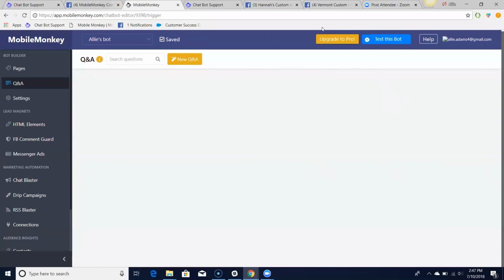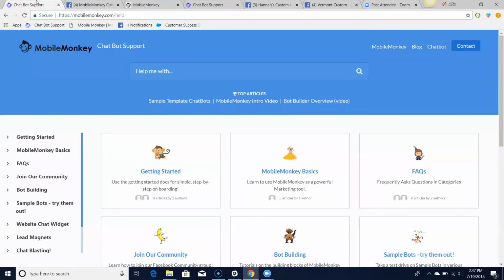It's also a link within the bot itself. So within the bot builder in your dashboard, you can click help. It'll all bring you to the same spot. So it brings you to your help docs. You can search them here, or you can send an email directly to MobileMonkey at support@mobilemonkey.com, and we'll email you back there.